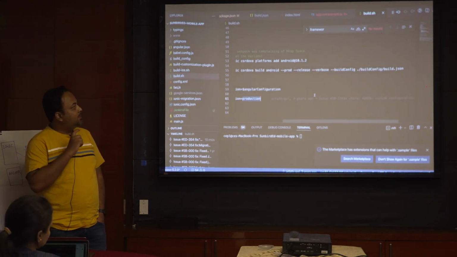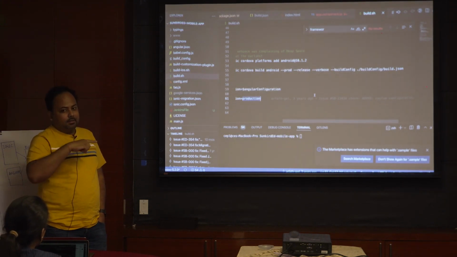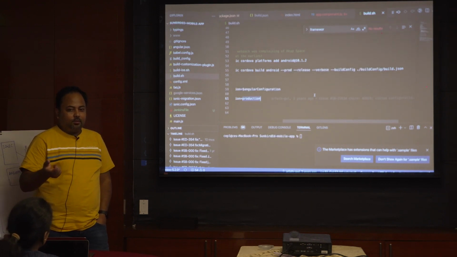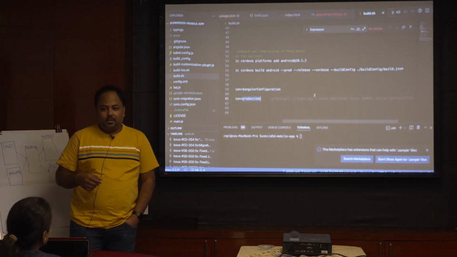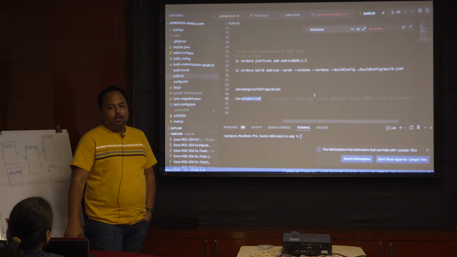So ideally this command should be executed in Jenkins for the production build. Ideally, if you are generating on a local machine, this will be... We are actually not using this for the QA release, we are using Firebase, right?